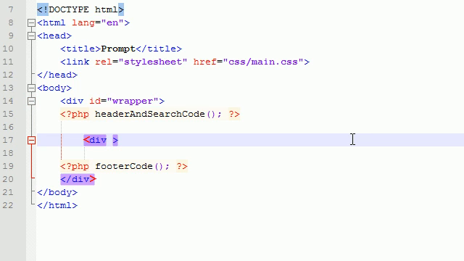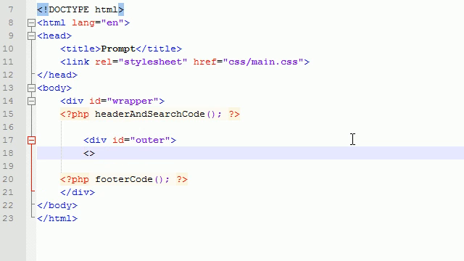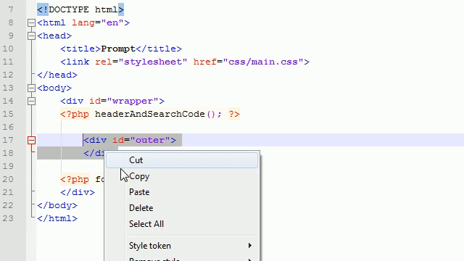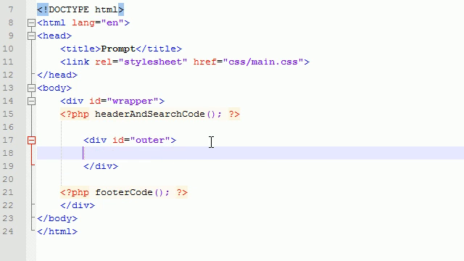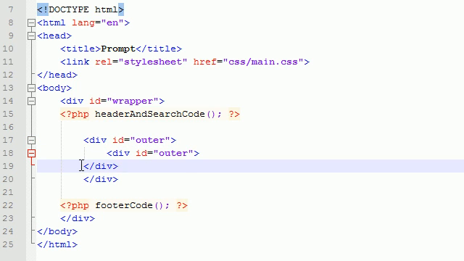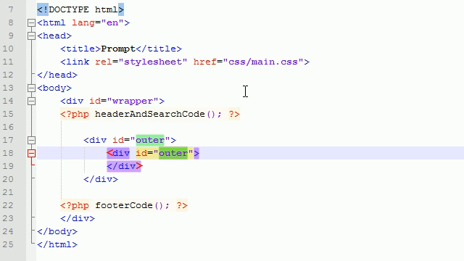Go ahead and make a div and give it the ID of outer, and go ahead and end this baby. Now, I just need this div so I can center what's on the inside. This page is basically going to be a box, like I said, with a message in the middle. So go ahead and add another div and give it the ID inner.